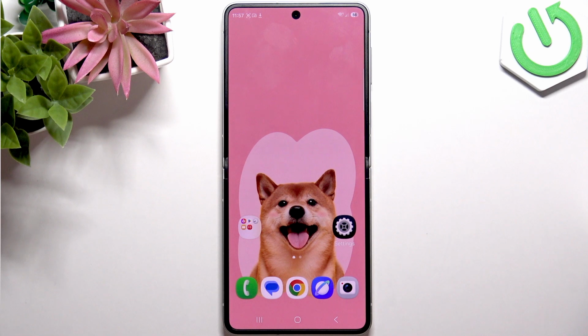Hello guys, today I've got Samsung Galaxy Z Flip 8 and I'm going to show you how to use the flex mode.